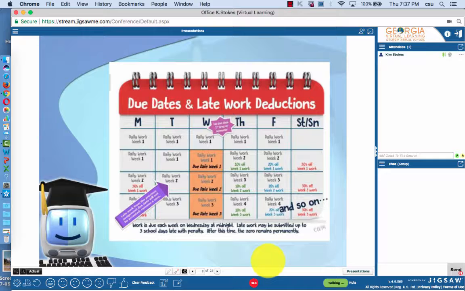So here's a graphic that shows the late policy. You see that orange Wednesday date, and then you see how on Thursday 10% is taken off, Friday 20% is taken off, Saturday, Sunday, and then Monday 30% is taken off. After Monday, I cannot accept the assignment. If you turn it in, I will not accept it. The 0 will stay.